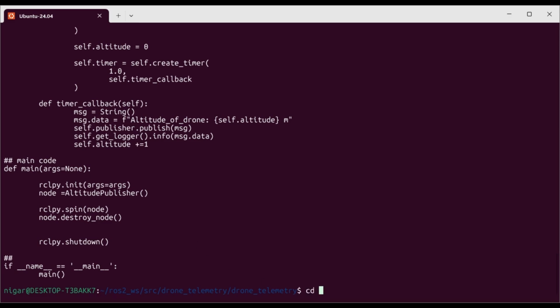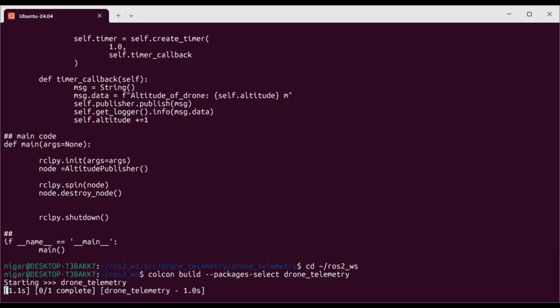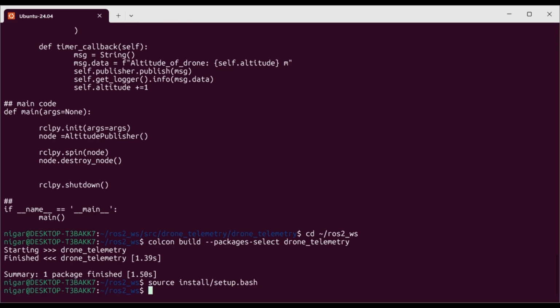Now we will go back to the main folder, ROS2 workspace, and build. I just want to select this package, because I don't want to mess with other files. So it will update that. Source install setup.bash. Okay, so now I will run this code and see if it works.